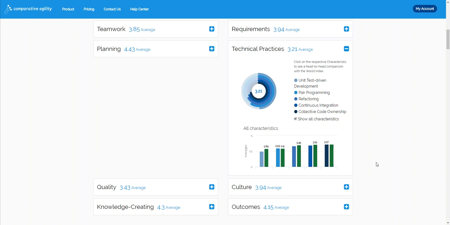What's also nice to introduce here is that not only do you see the data for your particular data set, you also see the data for the world index. So you can see how you compare to the world index in each of these characteristics. That can be a nice little reference point. Here, for instance, you know that the average is around 3.21, but inside of that, you can also see that there's certain things like unit test-driven development or refactoring where we might be having a little bit more attention, because you can see we're not doing quite as well there as we're doing for things like pair programming or collective code ownership, for instance.